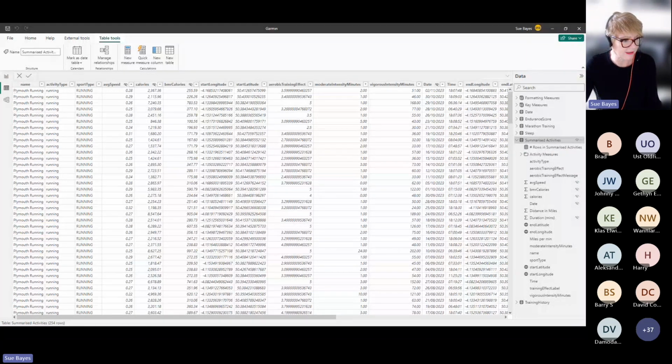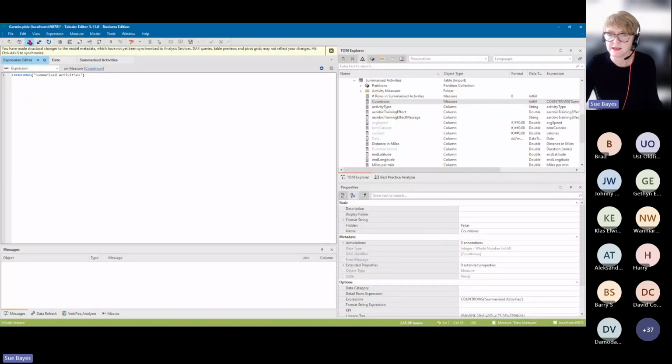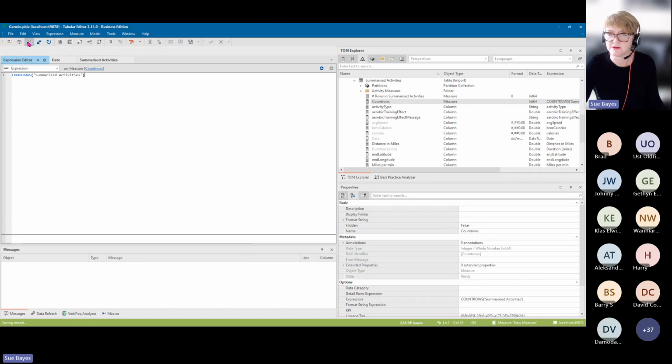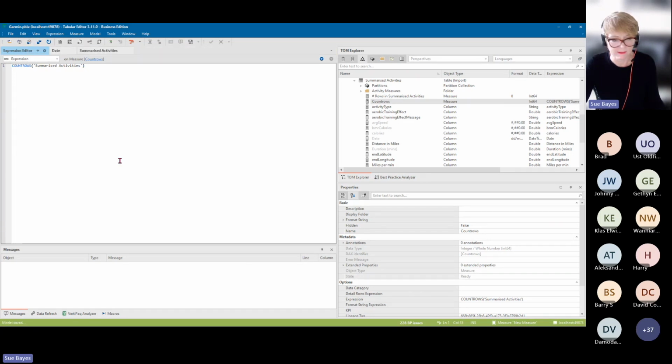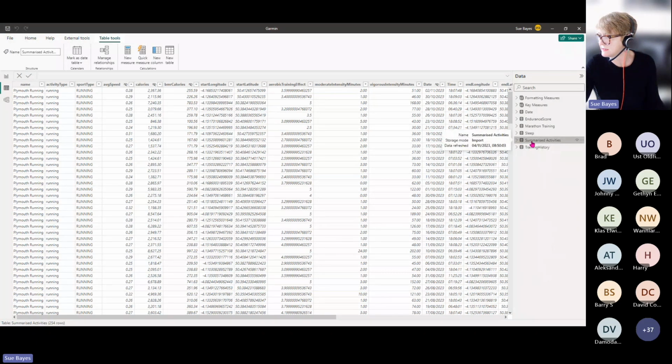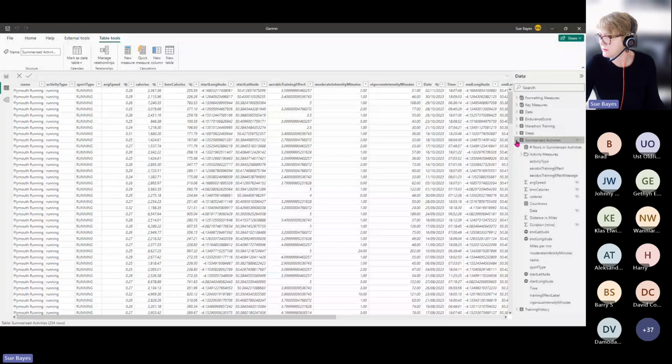But if I then click on my Tabular Editor, at the top here is where you make the changes to your synchronized data, in this particular box here. So if I press this, or you can use Control S, and then when I go back to my Power BI report, you should see that summarized activities will come up. It hasn't, but it should do. Oh, there it is.